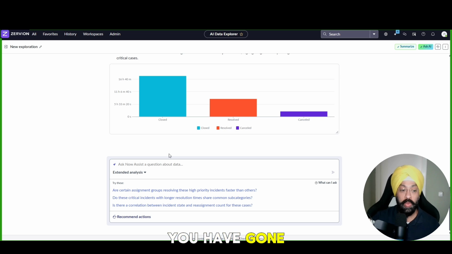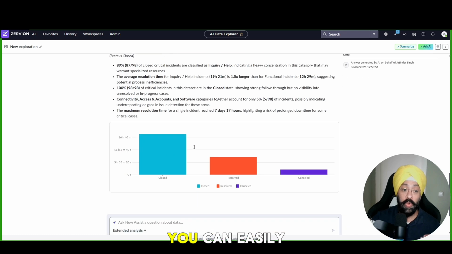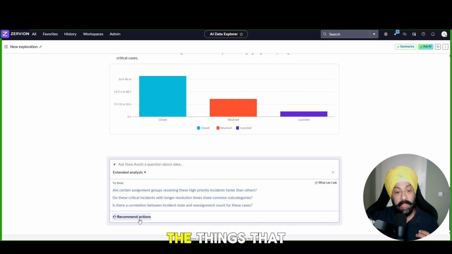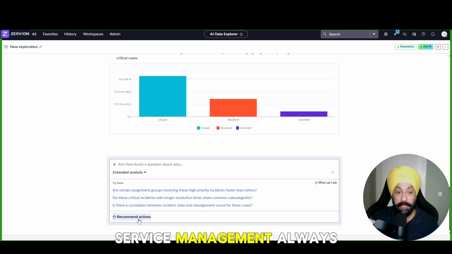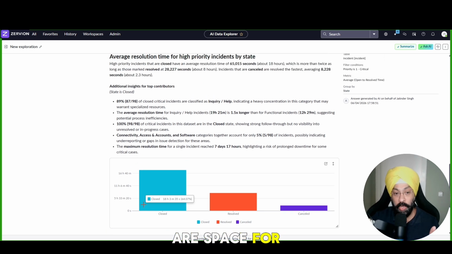So let's say you have gone through this cycle and you have done a lot of these things. You can easily get into something called recommended actions. The practice leaders, the process owners, or the team running service management always focus on how they can help the team become much better. The CIO and the CTO are always asking what actions we can take to improve. We already see that there is space for a lot of improvements.